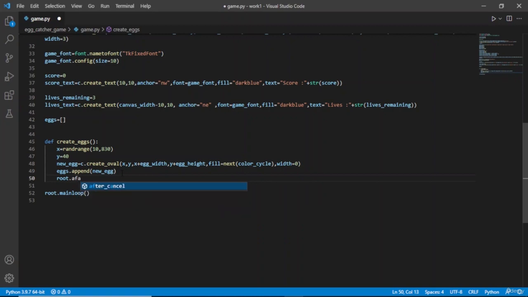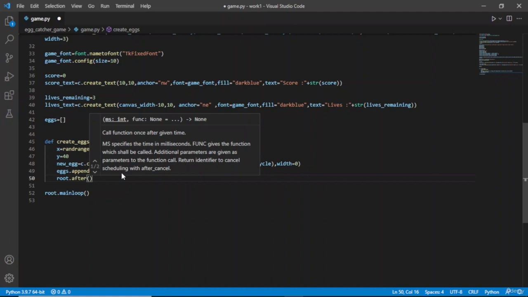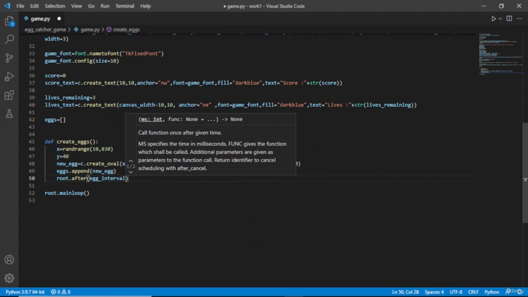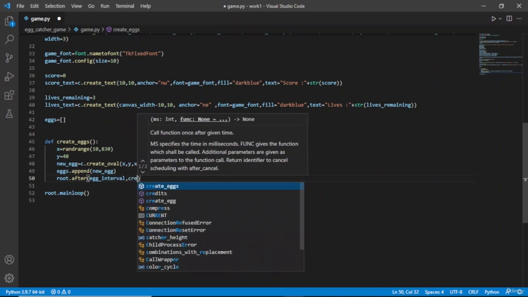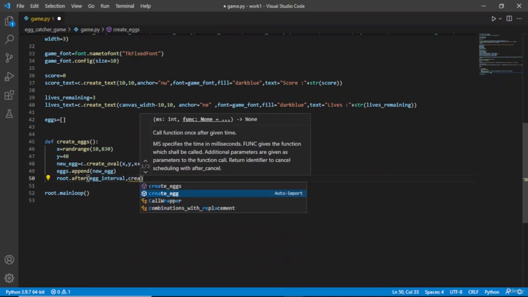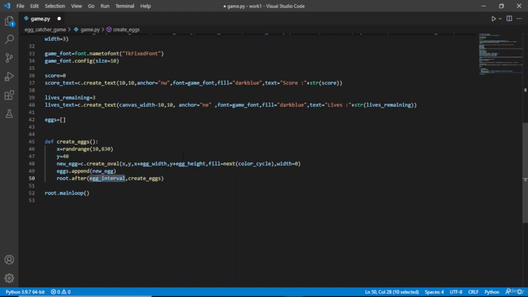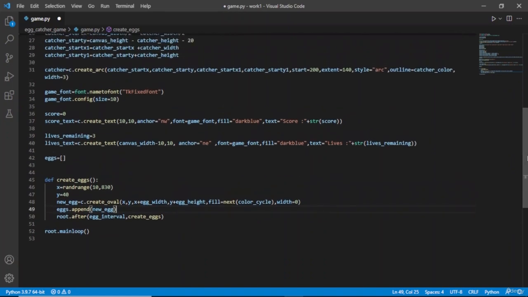after. The after function helps us rerun a function again and again. It takes the first parameter, that is the interval. Our interval was 4000 milliseconds. It means that root, the tk window variable that we have created, should call another function, not egg, but the function create eggs, and this function should be called after this interval. So this is how the after function works. It continuously calls different functions. Now this create eggs will call itself after 4 seconds.